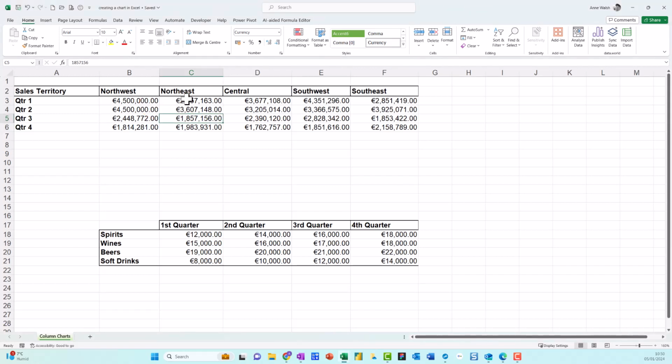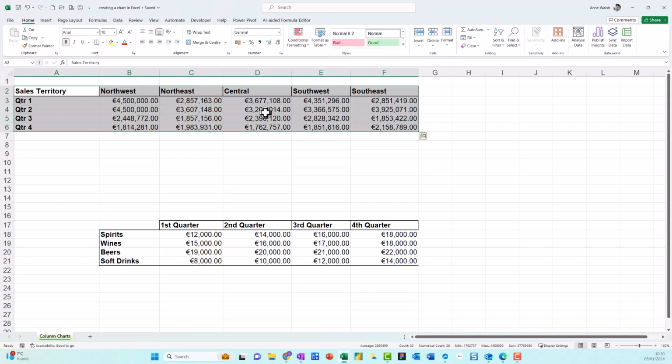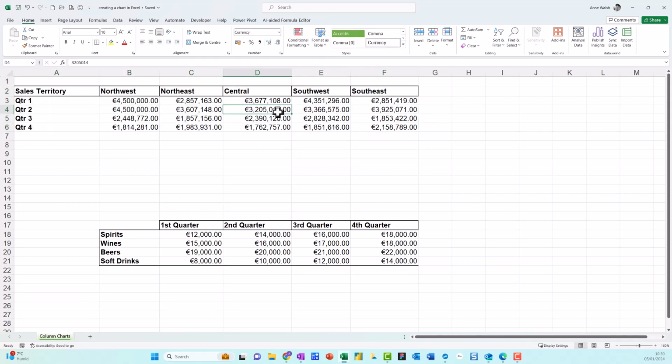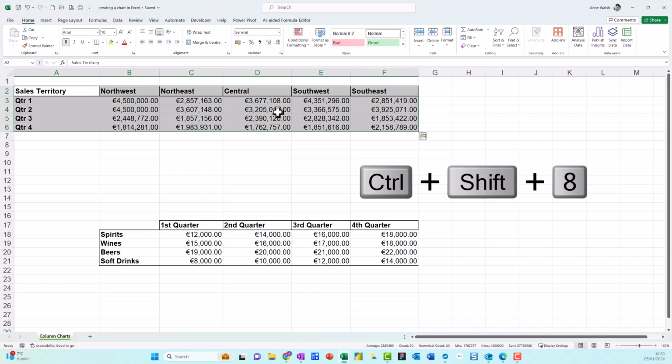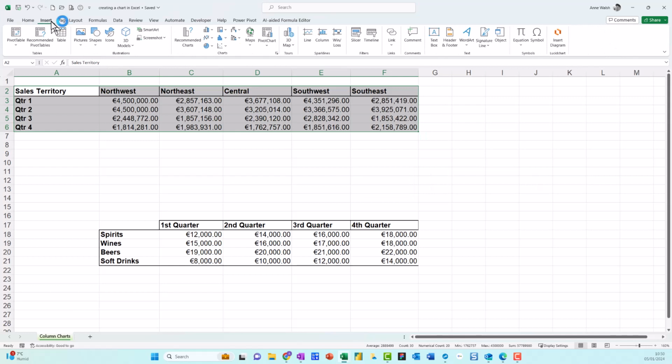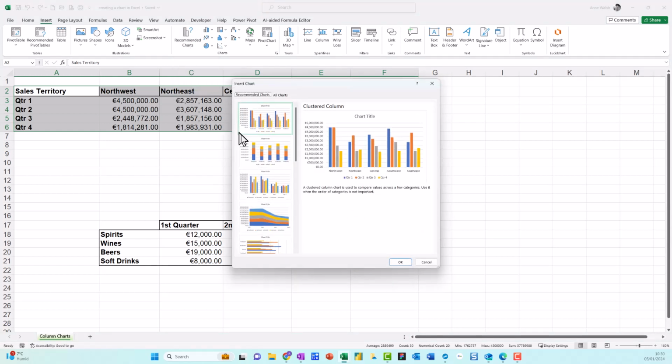The second thing I'm going to do is recommend that you use Recommended Charts. You can either select your data by highlighting it like so, or another little trick is that if you do Control Shift and 8, that selects what they call the region. I then come up here to Insert, and then over here to Recommended Charts. If you notice on the charts ribbon, you've got a lot of other ones, but particularly if you're new to this, you're better off starting with Recommended Charts. So I click on Recommended Charts, and there we go.